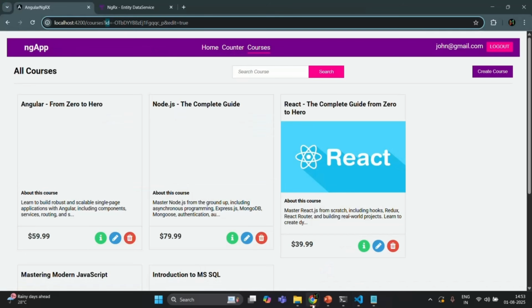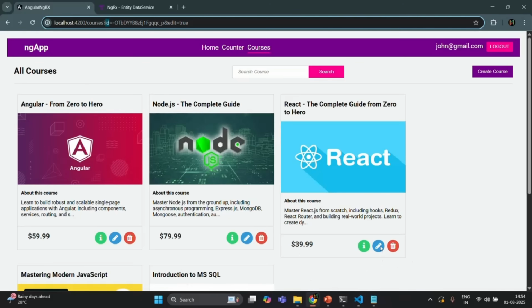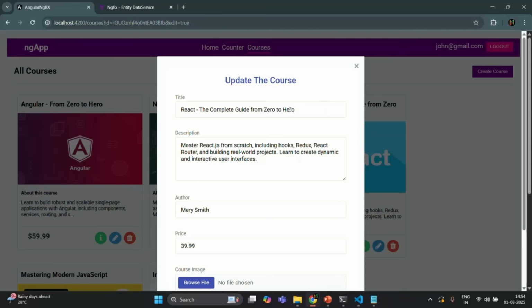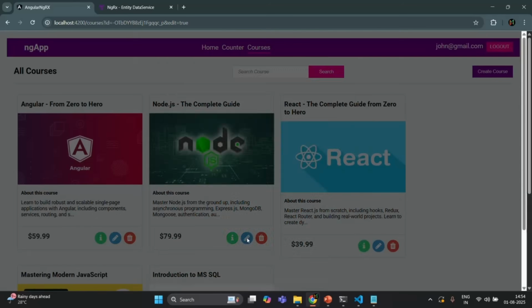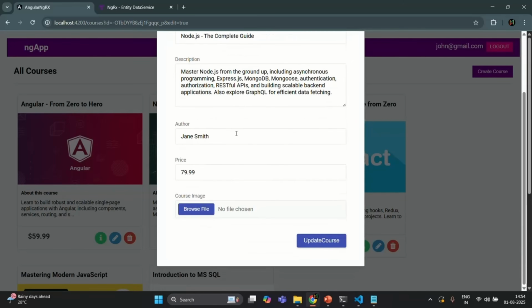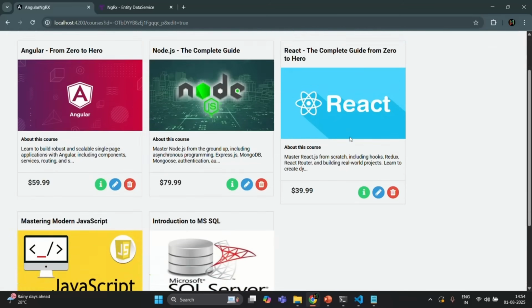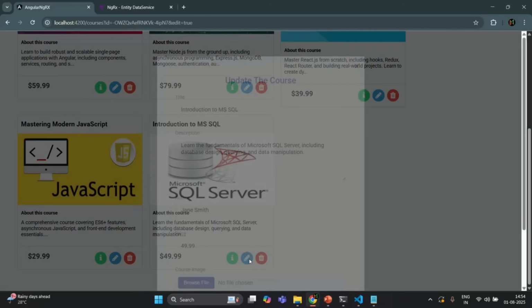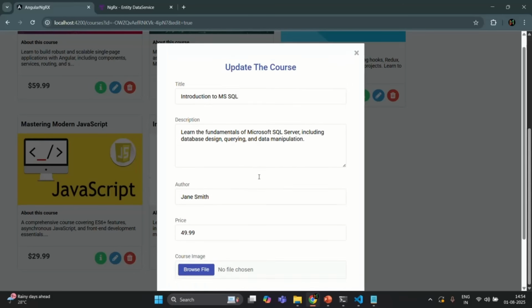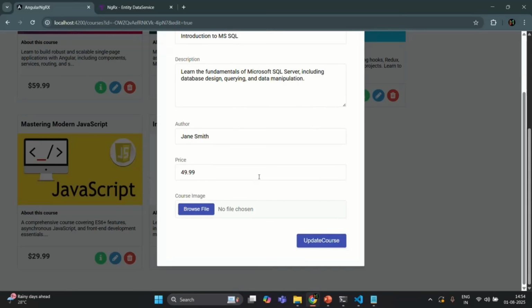Let's go to our application now. And now when I click on this edit button, now it is showing the details of the selected course. Right. Then here if I select this node course, it will display the details of the node course. If I select my SQL course, it will show the details of that course. All right, now we are going to work on update functionality.